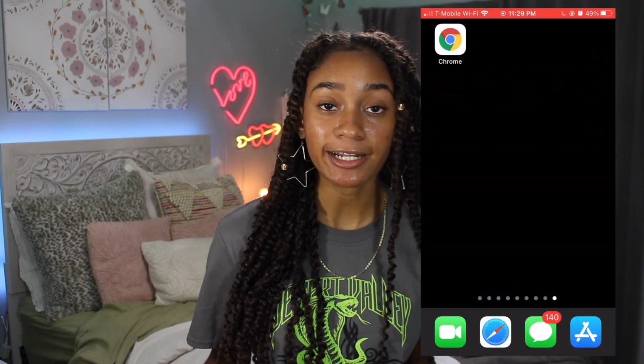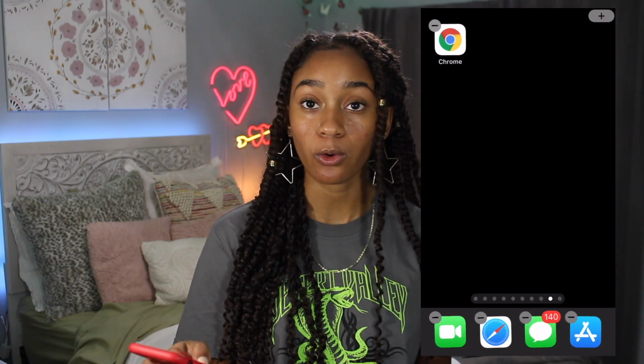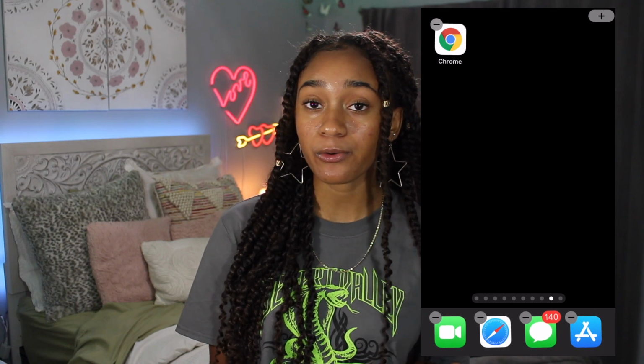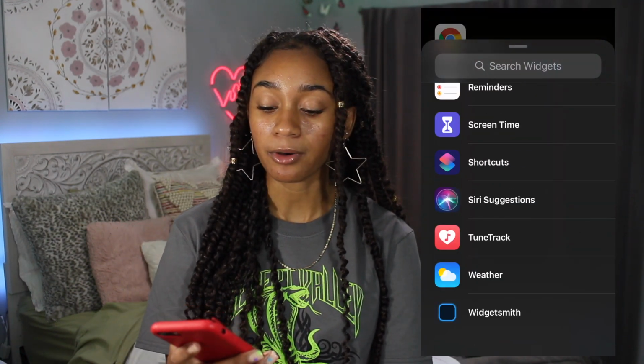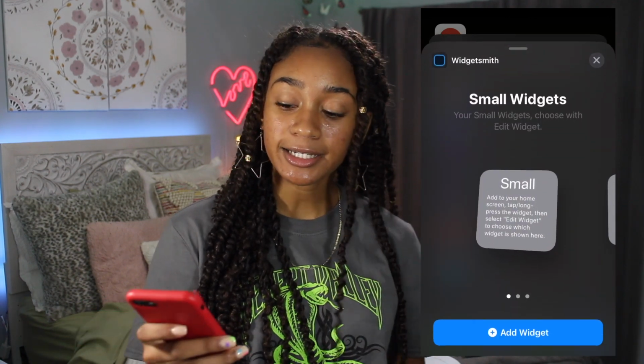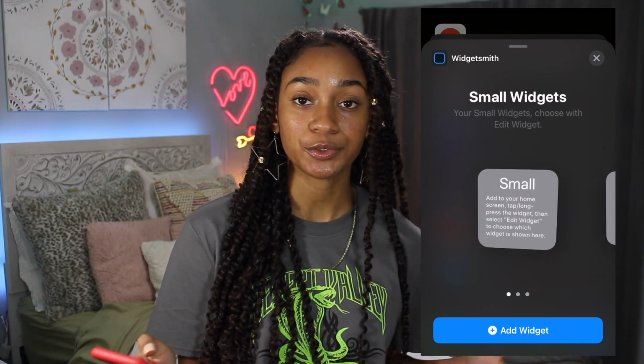So now for actually adding the widgets to your home screen, what you want to do is you're going to press on your home screen and just hold, and then this screen will pop up and you'll see a little plus sign in the top right corner, and you want to click on that. And then once that's open, you want to scroll all the way down to the bottom until you see the app Widgetsmith, and you'll click on that, and then you'll see that it says small, medium, and large again. So you want to go to whatever one that your widget was set as.